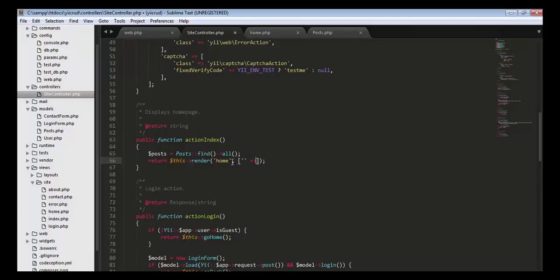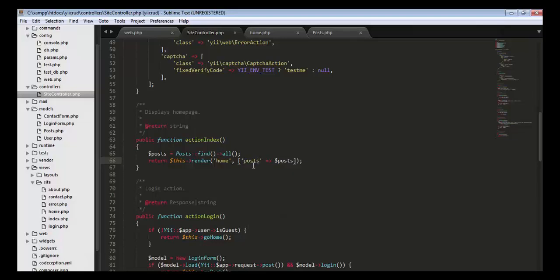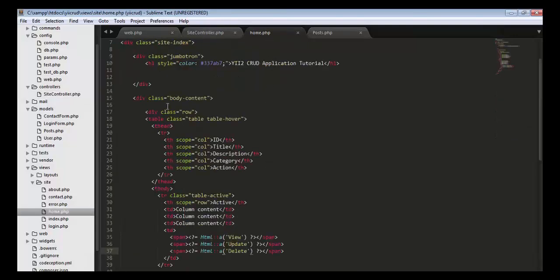Now let's go to our home view or template. Here let's try to print, to see whether we are accessing the records inside our view as well or not. So PHP, print $posts. Let's refresh. Now we are successfully getting the records in our view as well. So what we should do is just remove this.